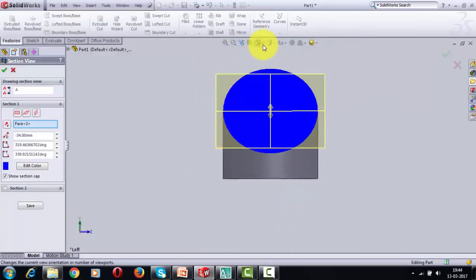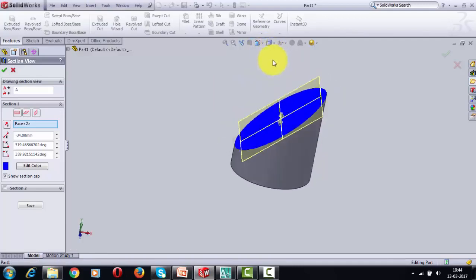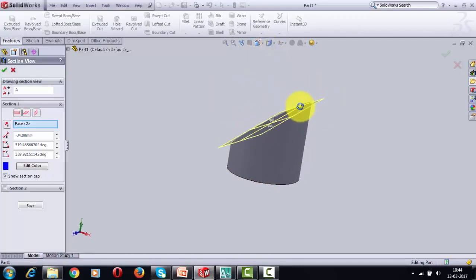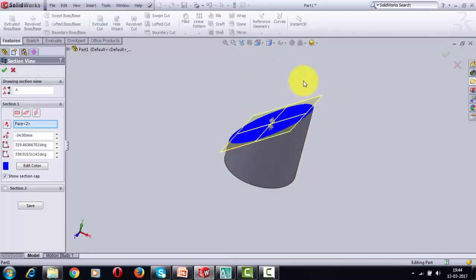Now let me go back to the 3D view, the isometric view of this, and this is what we're going to be doing. We're going to be creating the top view, the front view, and the left hand side view, as well as the true shape of the section.